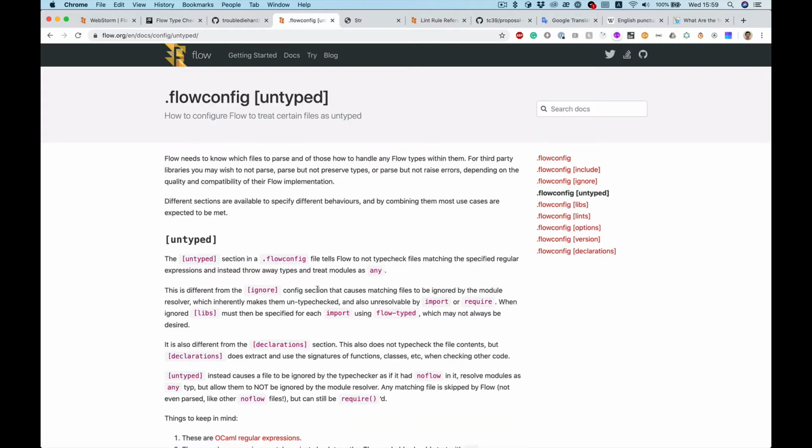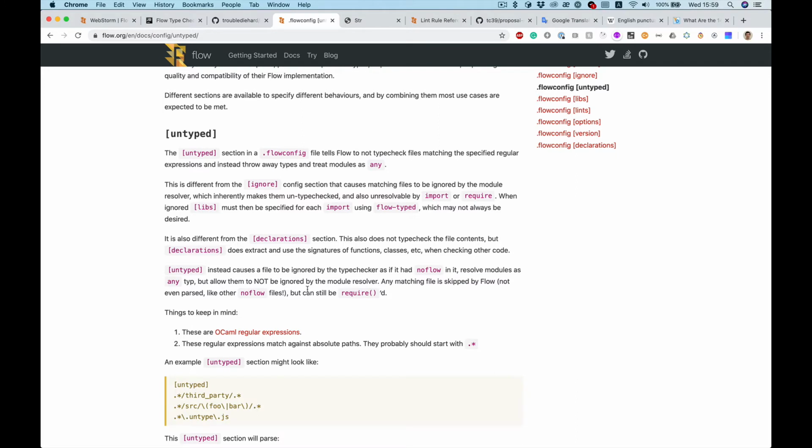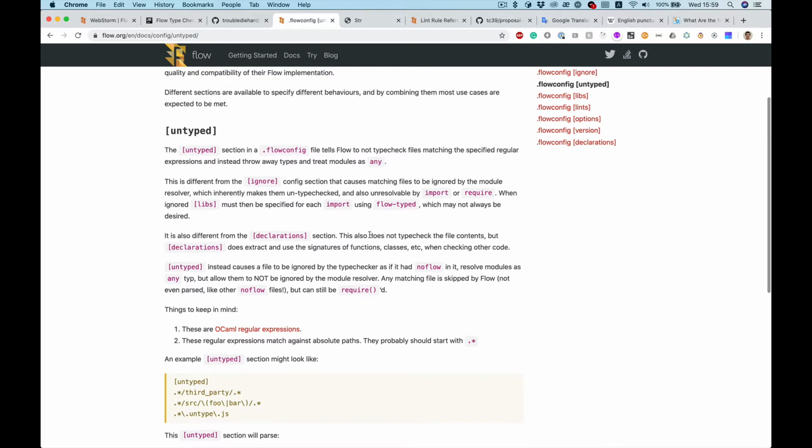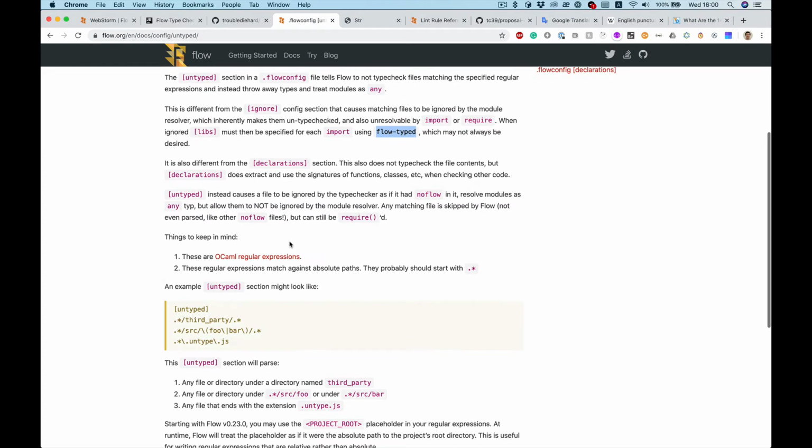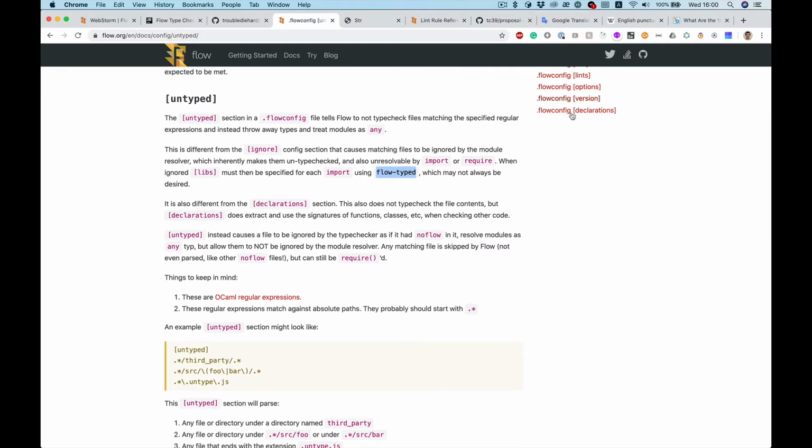And next is the untyped section. It's a bit different, kind of similar to ignore, but as it says, it is different from the ignore config section in that it causes matching files to be ignored by the module resolver, which inherently makes them not type checked and also unresolved by import and require. So this means you will need to declare the types of some third-party modules in some file and declare it in libs or the flow-typed directory. We will talk about flow-typed in future videos. And it is also different from the declarations section. We will see it as well.